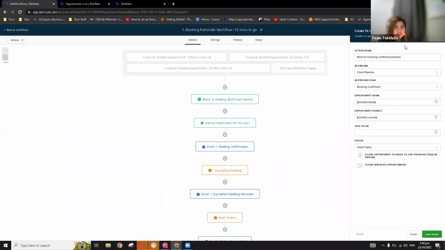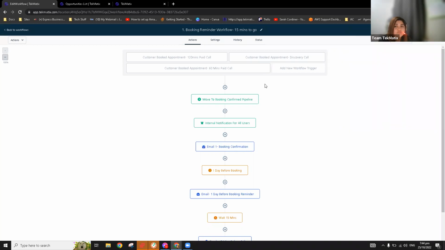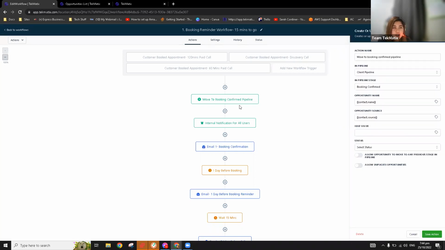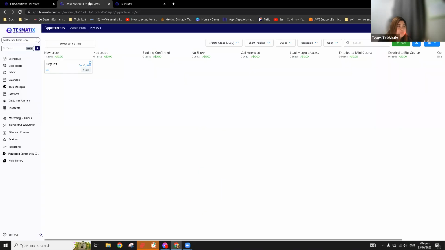We have this action in the workflow that says move to booking confirm pipeline. You see here, it's actually in client pipeline. Once they book a call with you in any of these calendars, they will be moved to booking confirm. So basically, if Febby books a call with me from here, they will be automatically moved into the specific stage. So you will have a task manager kind of thing with that specific action. So that's how it works.